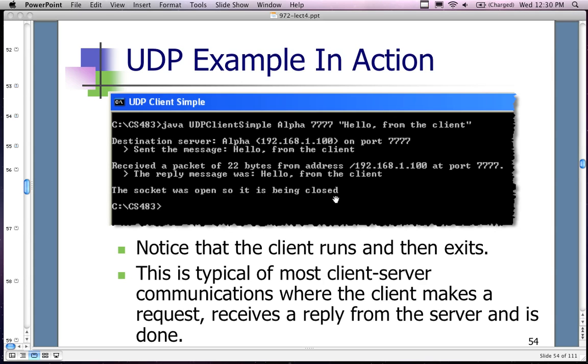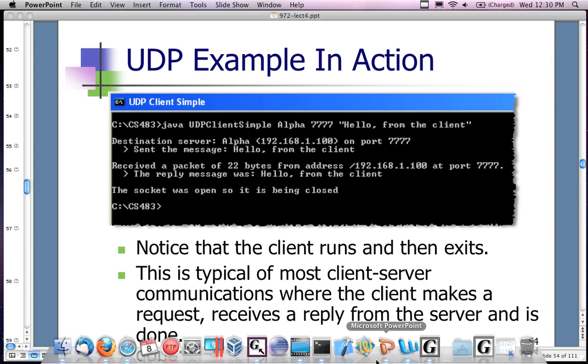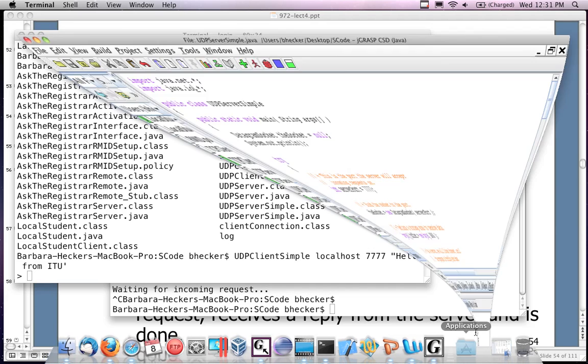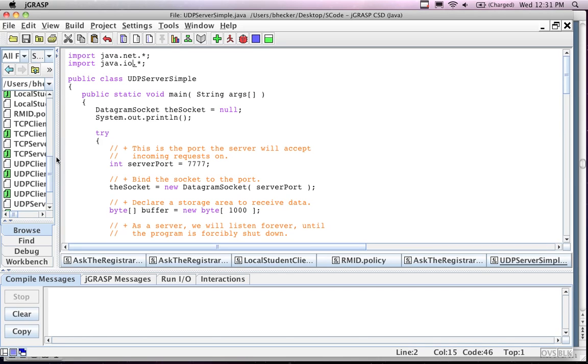Yes? Hold on one second. Did I type the wrong one? No. UDP client. Did I type that correctly? UDP client simple. Well, that's the correct one. Let me take a look at UDP client simple real quick here. Make sure I have the syntax correct.